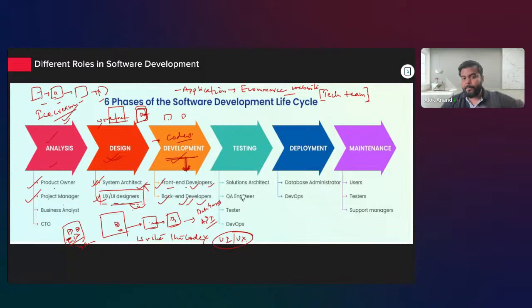Okay, I'll come to each and every one, mostly front end and back end: as a fresher, what you will be expected to do, and as an experienced person, what will be expected from you. Okay, now once development is done, there is a testing team, right? There is a testing team who is going to test it.